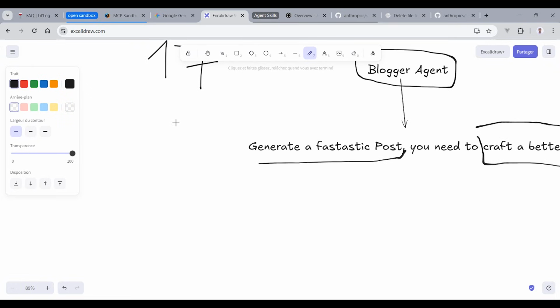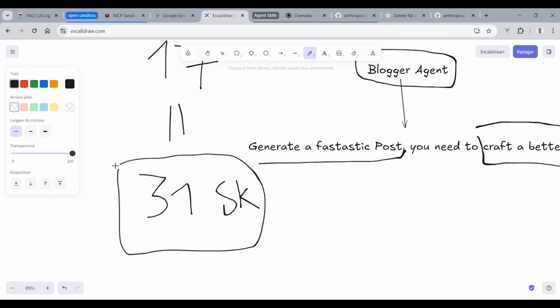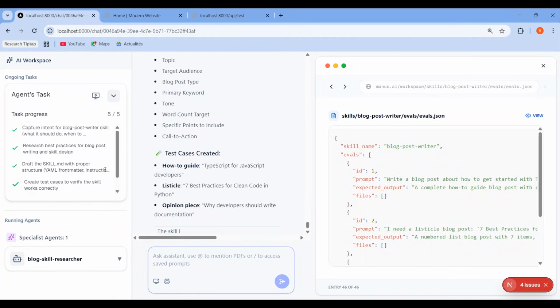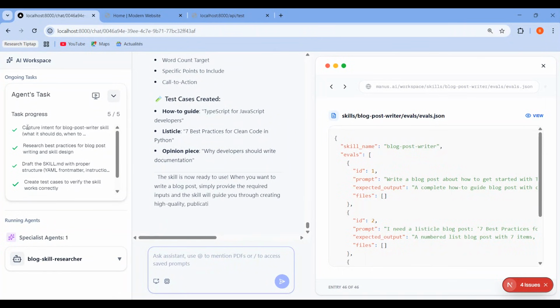But actually I got here 31 skills. This is the total number of skills that I got in the deepAgent folder. I didn't create anything. The deepAgent did. It improved itself. Actually, it finished. You can see it finished, guys. We have here capture intent for blog post writer, and we have a lot of stuff. It finished creating the skill, ready to use.